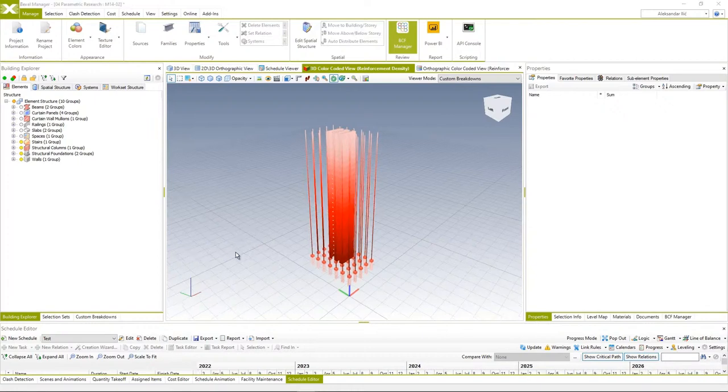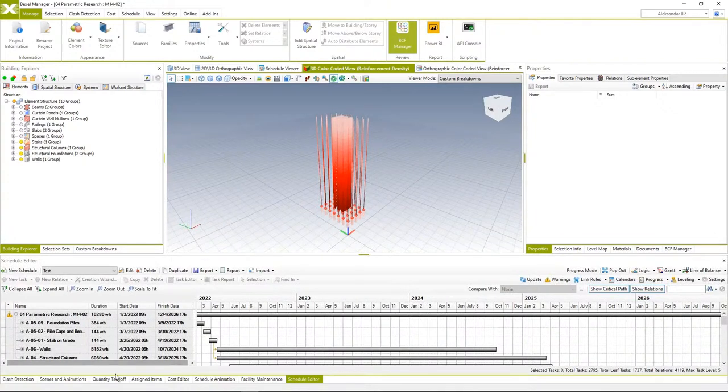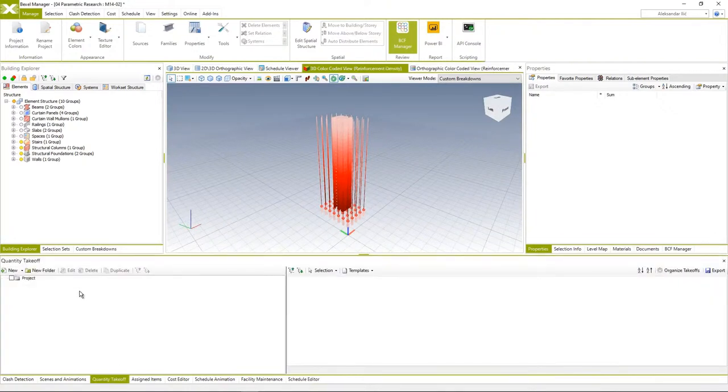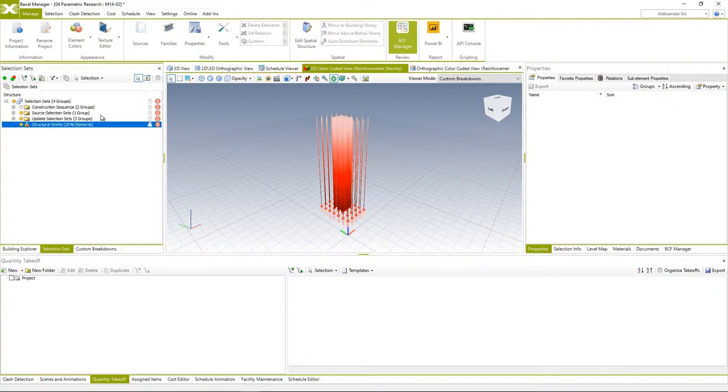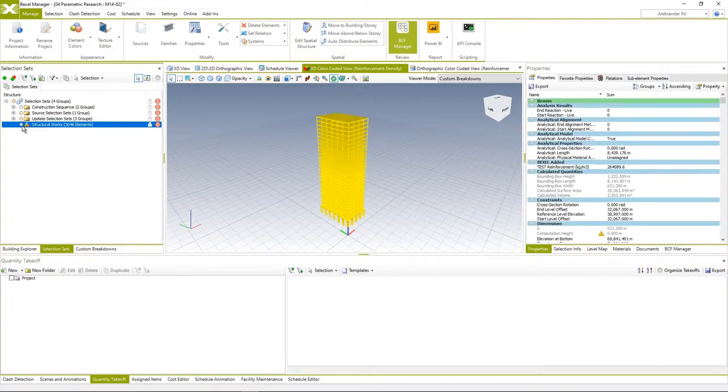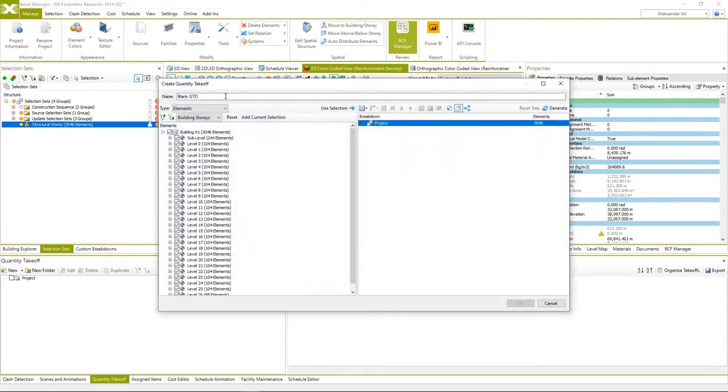And for the end of this workflow, we're going to just create a quantity takeoff to confirm the final quantities of the reinforcement that we were inspecting through CBS analysis. So we're going to go back to selection sets. We're going to turn on and select all the structural elements, create new QTO from selected elements. We're going to name it reinforcement QTO, use selected elements.